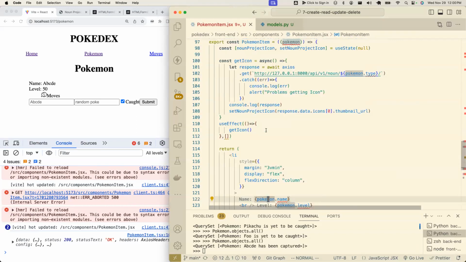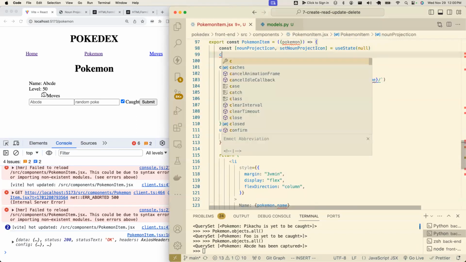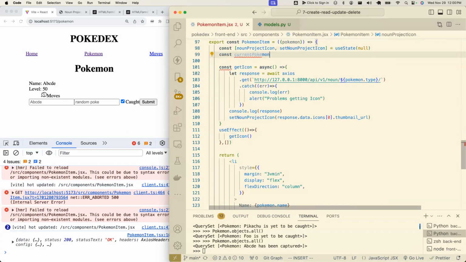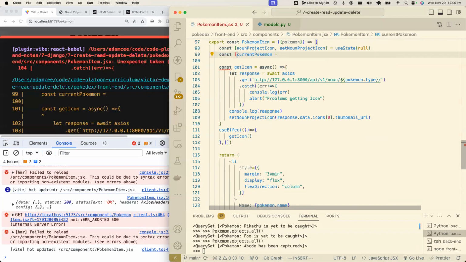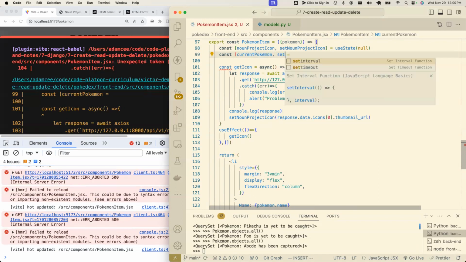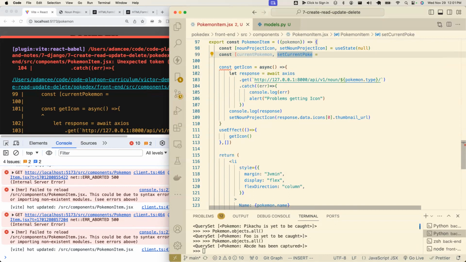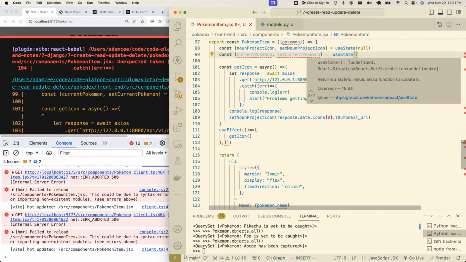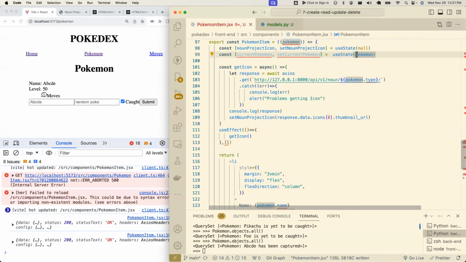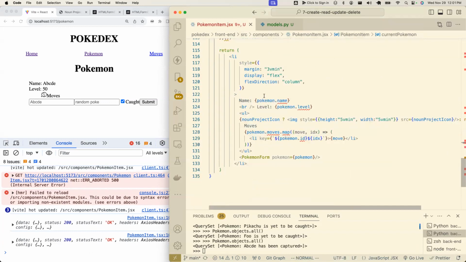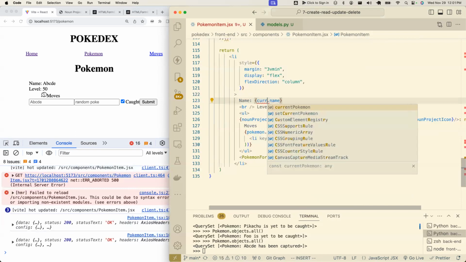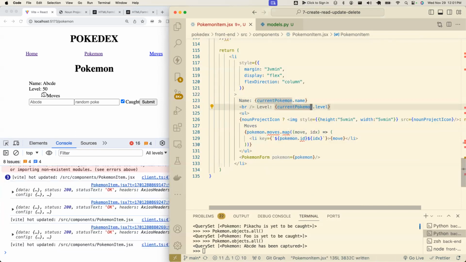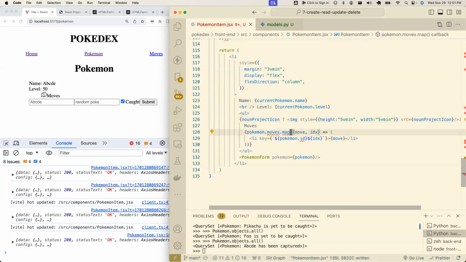Or alternatively, instead of Pokemon.name for all of this stuff, we do something like const [currentPokemon, setCurrentPokemon] = useState, and its default value is Pokemon. So we use this Pokemon prop to populate this state right away. And then in here, I would use current Pokemon name, current Pokemon level, current Pokemon moves, and so on.